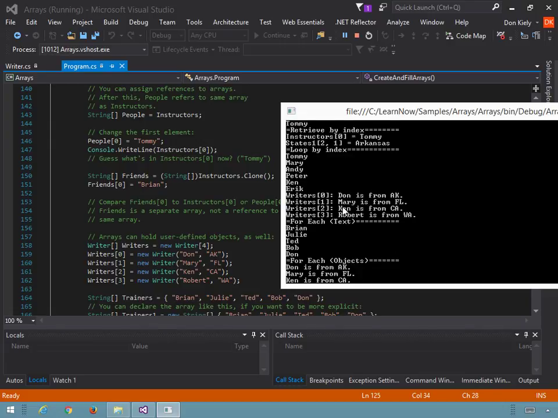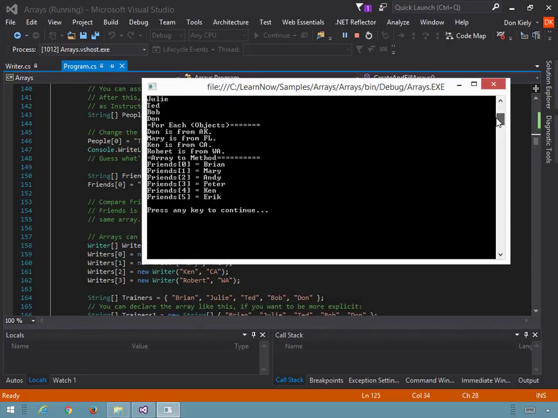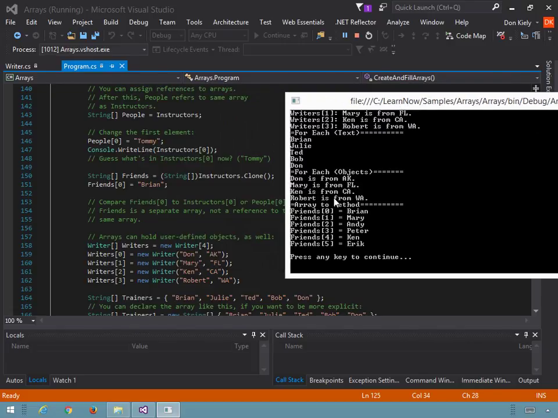Okay, and this shows various ways of looping through the different elements. There shows that overridden toString method of the writer object. And then you can also use a for each on strings and different objects. And then here's the result of passing the array to that print elements method, and it prints out the name of the array, the index, and the value of the element.